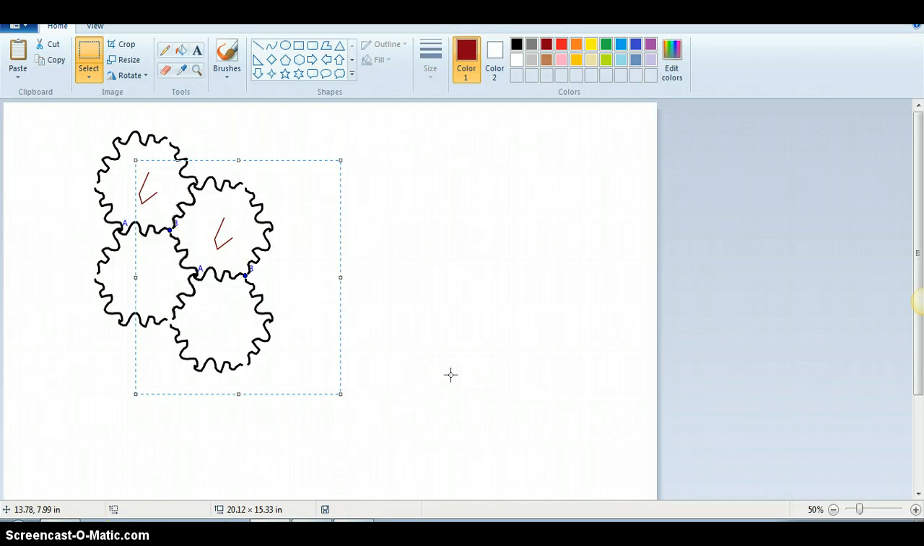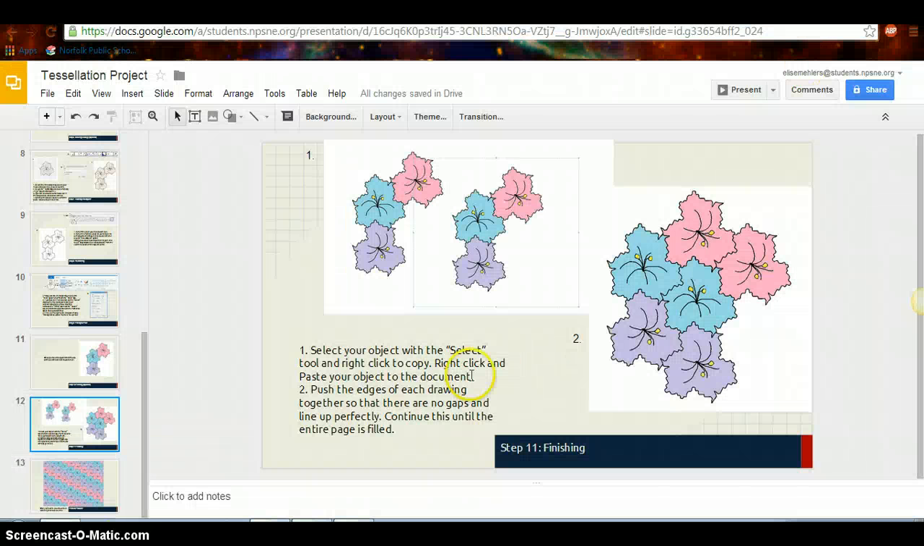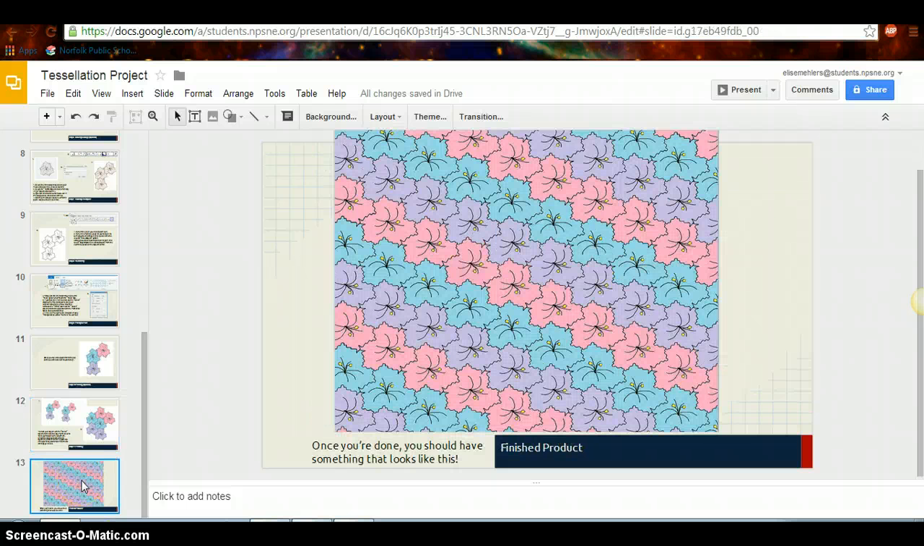And there you go. Now you're just going to do that over and over again until it covers the complete page so that no white space is showing. And in the end, you should have something that looks like this. That's going to be your finished product. And that's how you make a hexatessellation. Thank you for listening.